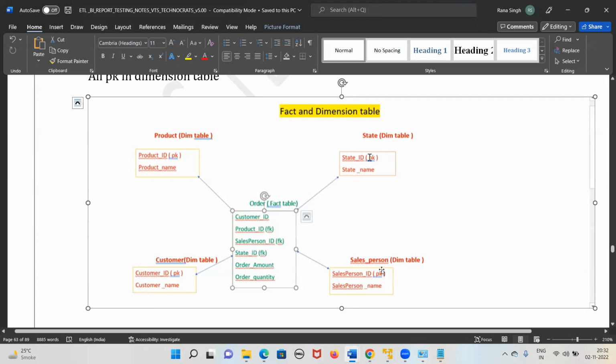And in this table, can you just tell me? Salesperson ID is the primary key, and again Salesperson ID will be the foreign key. Similarly here, Customer ID will be the primary key, and Customer ID will be here. I have not written it, but it will be a foreign key.